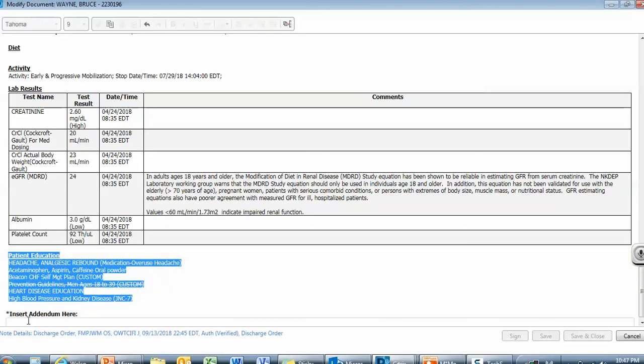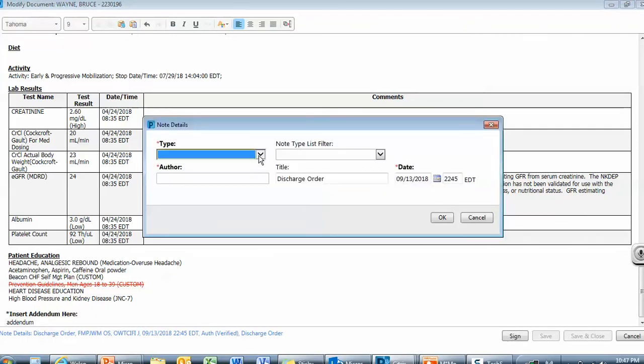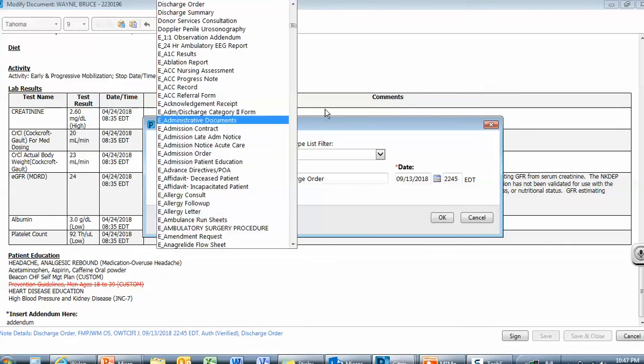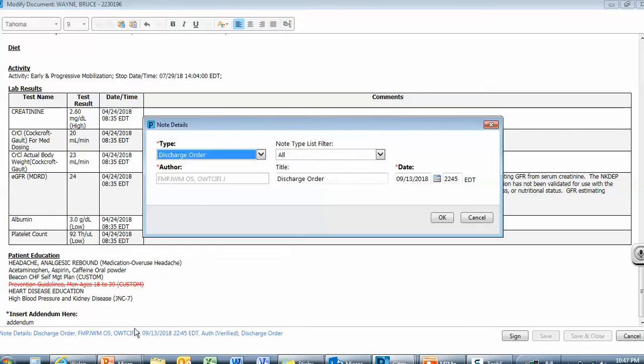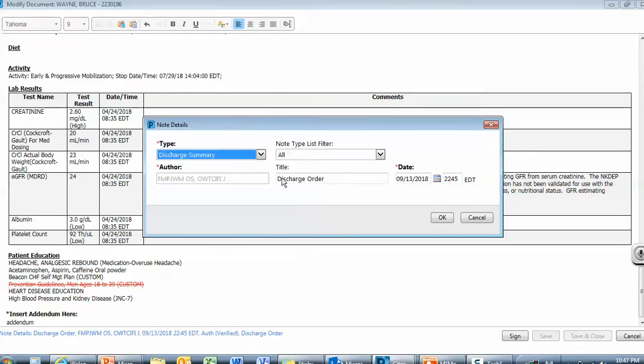Once I'm done inserting my addendum, I then need to change the details of the note and change the note type to discharge summary. I got to this box by clicking on this blue hyperlink, and then I would just change from discharge order to discharge summary and click OK.